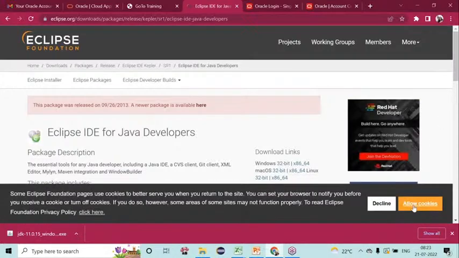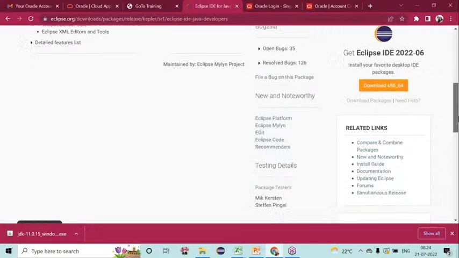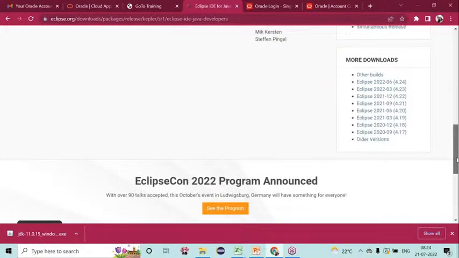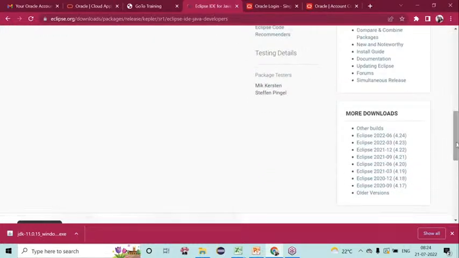Come down a little bit. Decline the cookies. Okay, fine. Come down to More Downloads. So friends, here we can see the Eclipse versions. From down to top is the latest version. On the right side, the More Downloads box is there, with various versions from 4.17 up to the top, 4.24. Okay? Better to download that latest one, Eclipse 4.24.